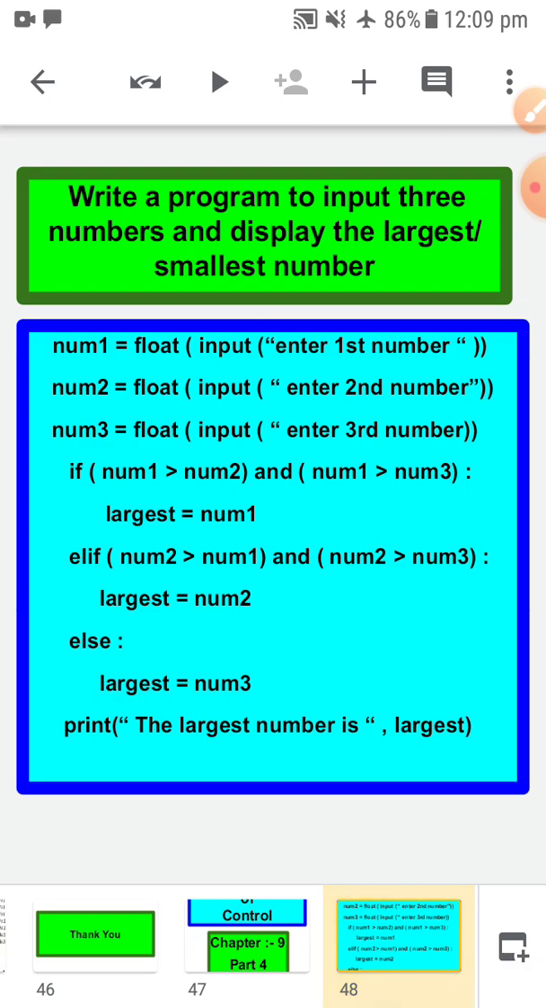Children, today we are going to try to understand if-else based programs. In the last video, we discussed the selection statement. Under the selection statement there were four statements: if statement, if-elif statement, if-else statement, and nested if. Based on those statements, today we are going to understand a few programs.